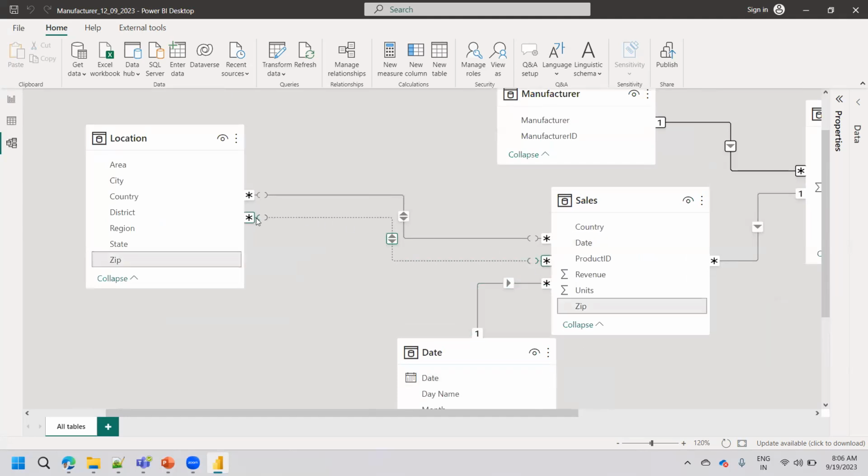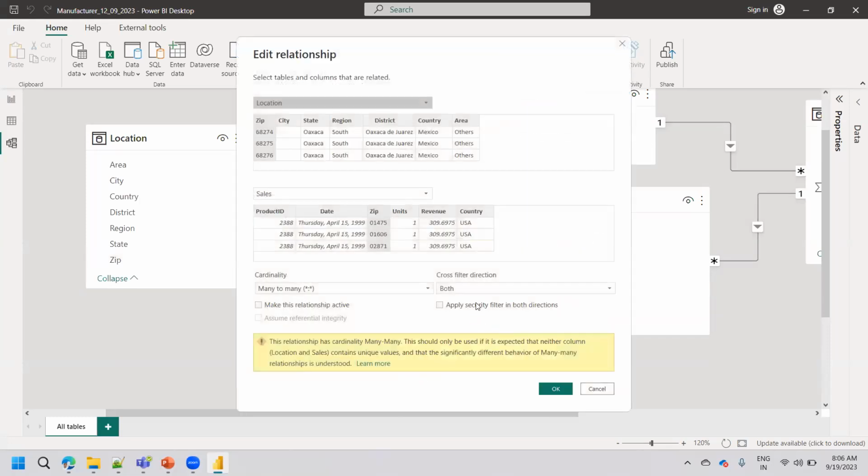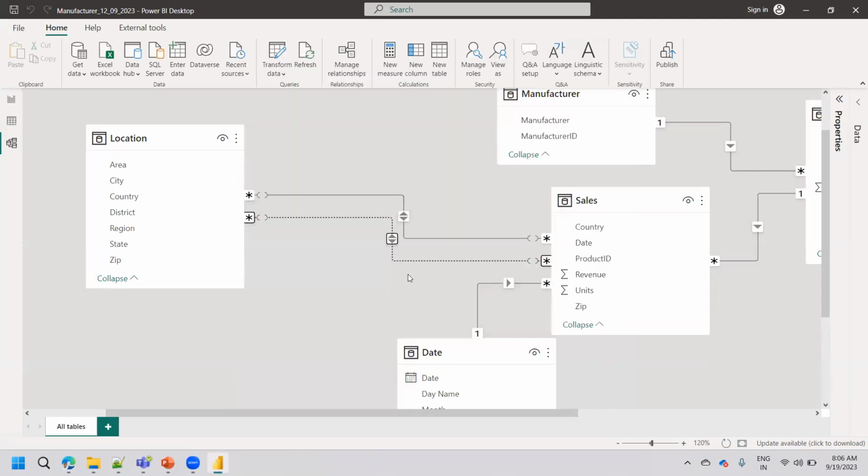Star and star, that means many to many. Star on this side, another side is also star, many to many. That means duplicates are available on both columns from the location and sales tables. On the data, by default, it is going in both directions. I haven't changed it. If you are using a many to many relationship, by default the direction is both. It's not single. By default, it is both. Please remember, it's important.